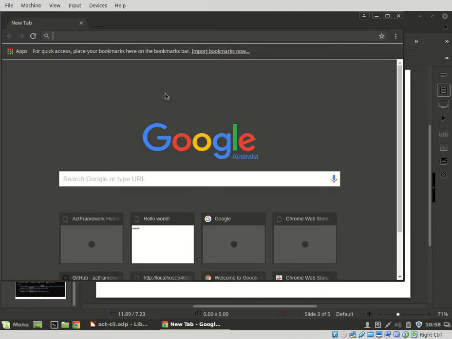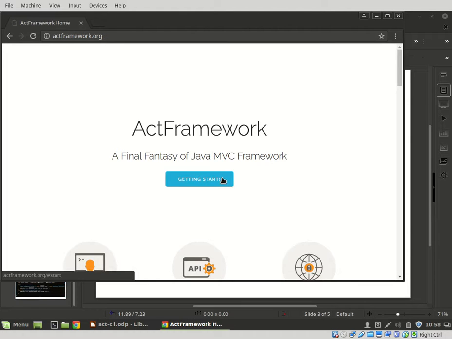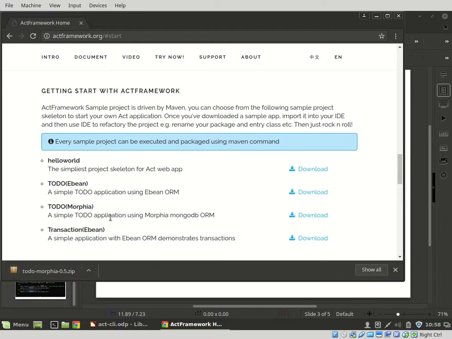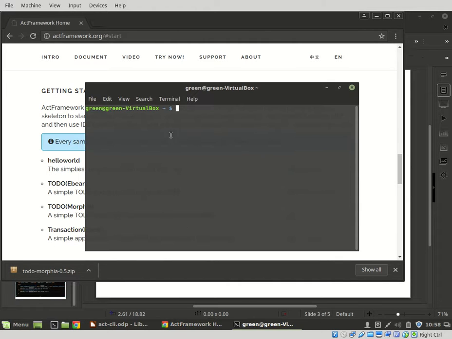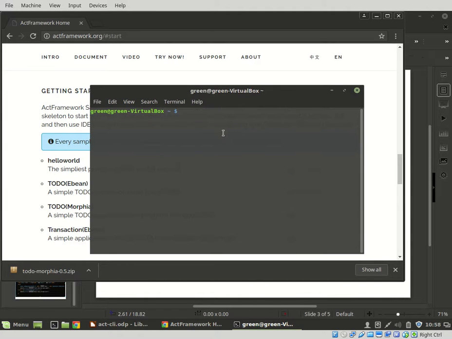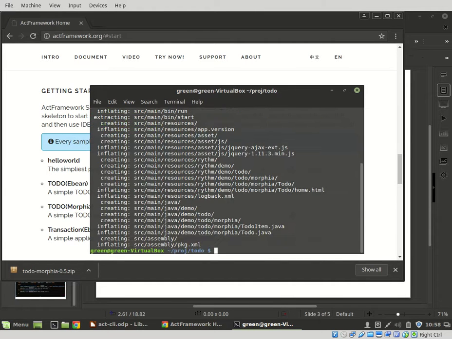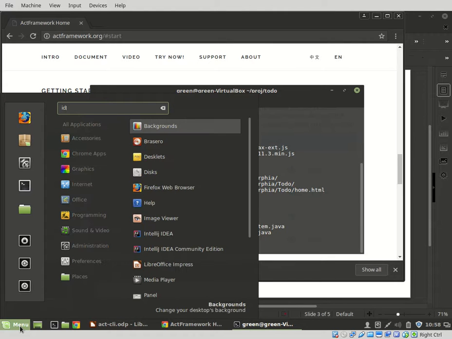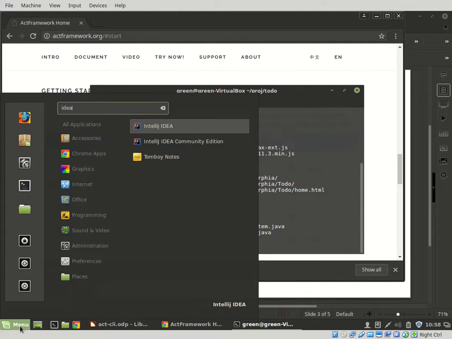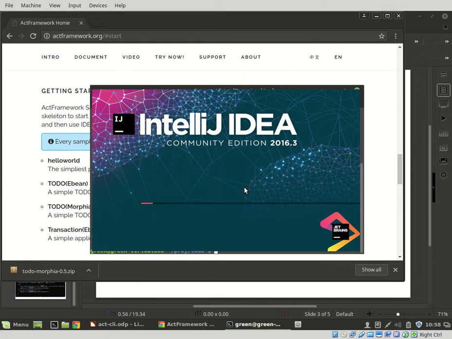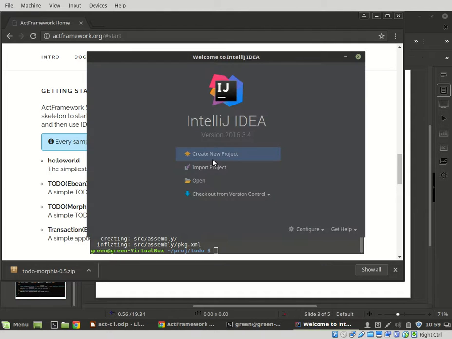Let's take a look at an example. Okay, we have downloaded the to-do Morphia sample from the Actframework website. We will use it as example to introduce the CLI. So we will create our project folder and unzip the file we have downloaded. Okay, start our IntelliJ community version. And import our project.